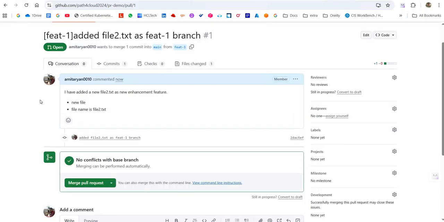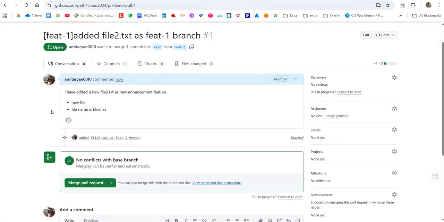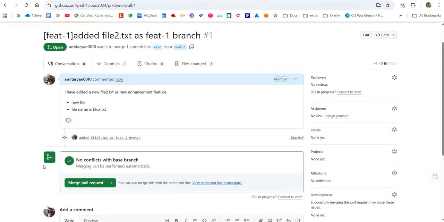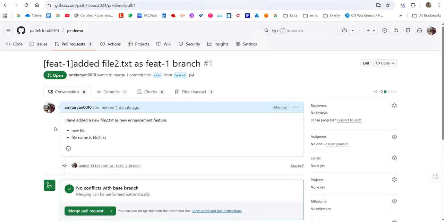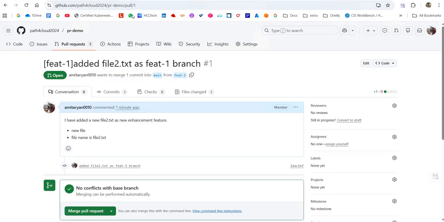Now you can see if there is any conflict. We have already understood what a conflict is and how to solve it, but this time we don't have any conflict. So it is saying that there is no conflict with the base branch, and you can easily go and merge your pull request. You can see that it is already telling me that I can go and merge my code into the base. That is the default behavior I was talking about. There is one more thing.